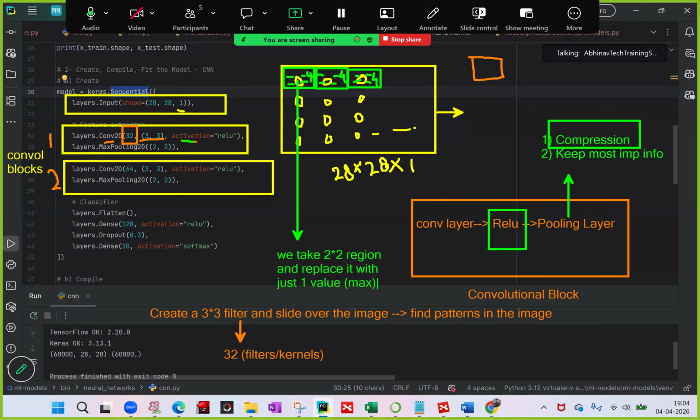So first we have detected the pattern in the image by using convolutional layer. Then we have applied the activation layer, and then we have applied the pooling layer. In the pooling layer we are doing the compression, and how are we doing the compression? We take a 2 by 2 region and replace it with just one value, which is the maximum value. So this we are doing in one convolutional block.